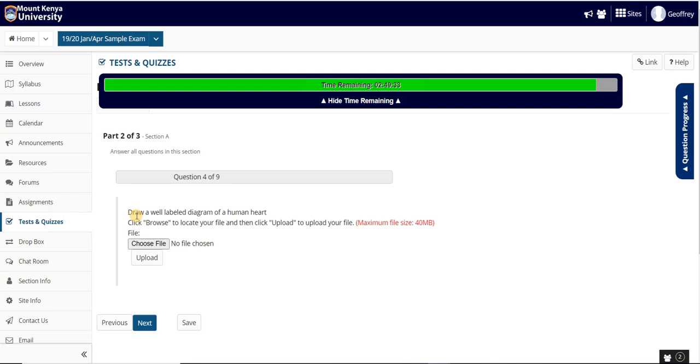Then number 4, draw a well-labeled diagram of a human heart. Click browse to locate your file, and then click upload to upload your file. So you have drawn it on paper, a very nice diagram of the human heart. You have scanned the work, or you have taken a picture from your phone, and then you have saved it on the laptop. So you click on choose file.